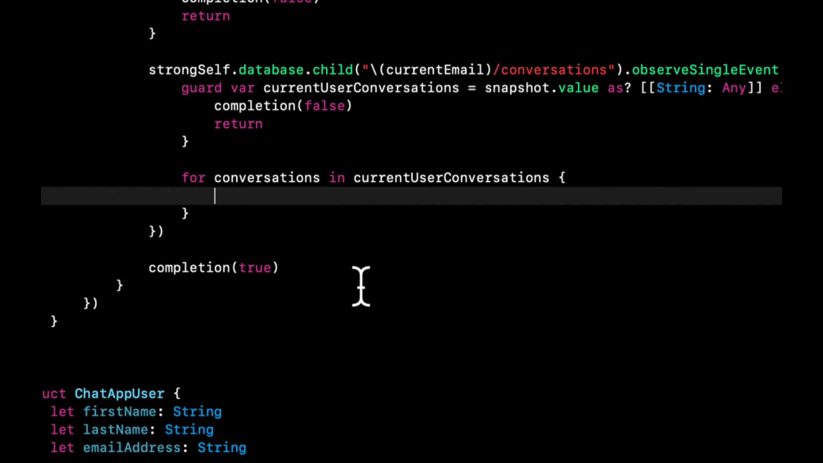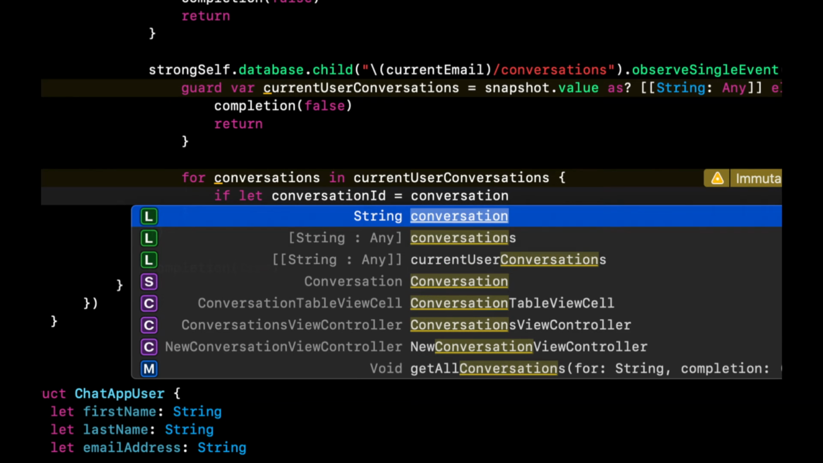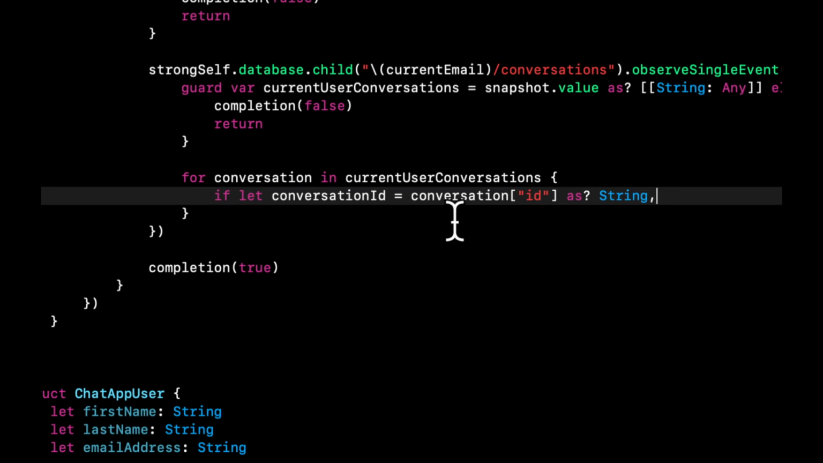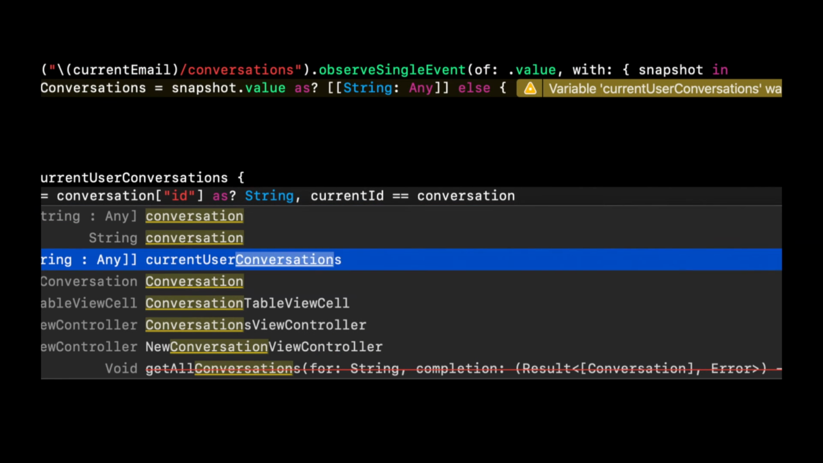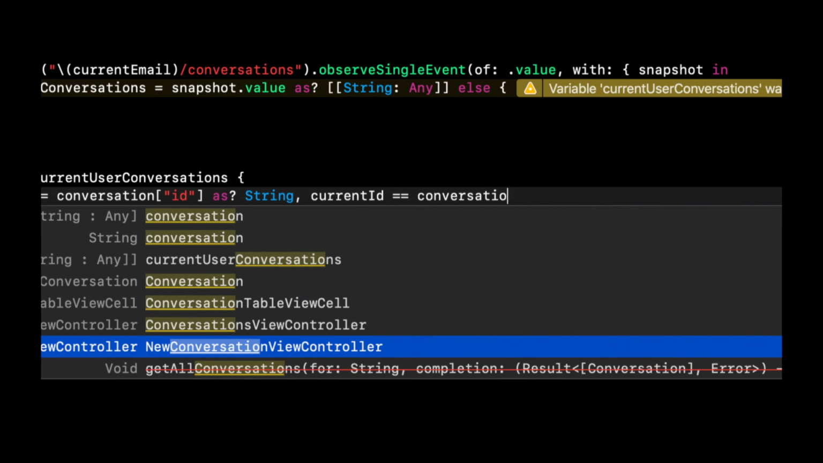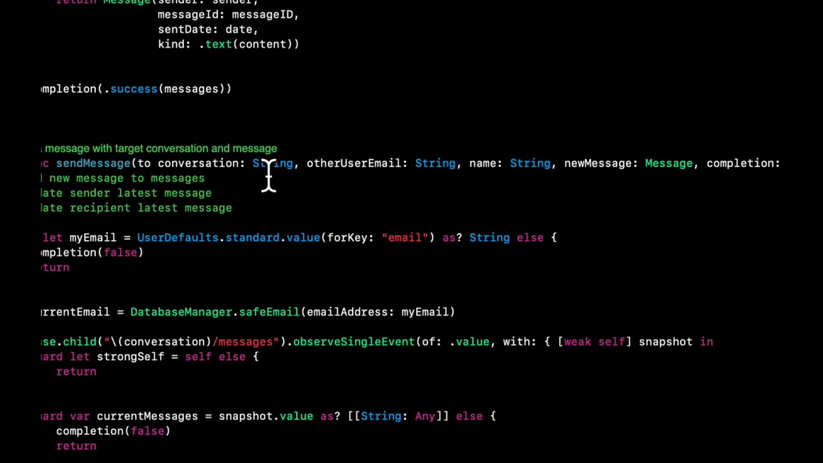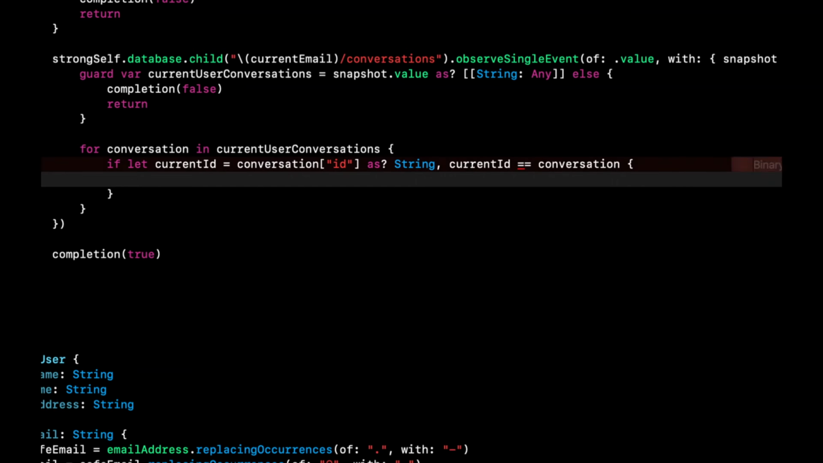For conversation in conversations, if let conversation ID is... this should be singular, for conversation in current user conversations. If this is the ID as a string, and this conversation ID, let's make this current ID actually, and this current ID equals the inbound conversation ID, and this is a parameter that we used up above, conversation. I think we just called it conversation. Let's look at our parameters up here. So the parameter that comes in is simply called conversation. I probably should have named that better, too late. So if it equals this, we want to update the latest message in here.